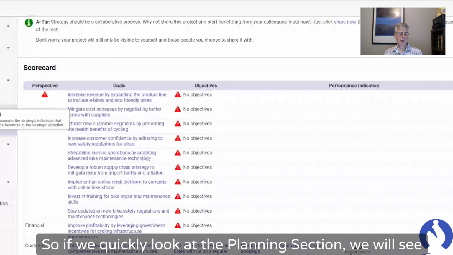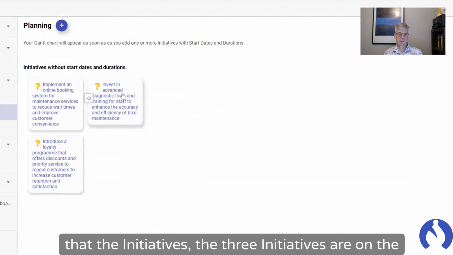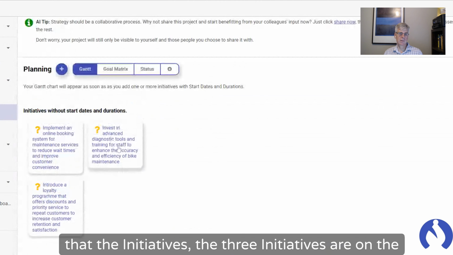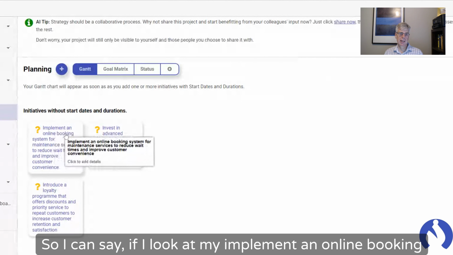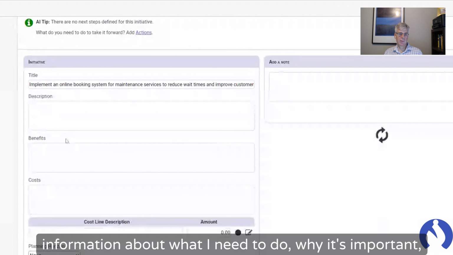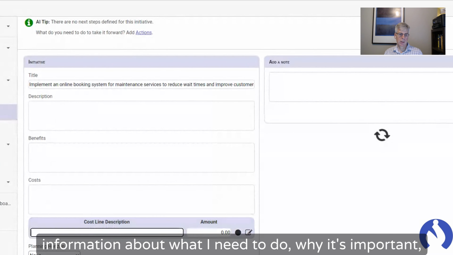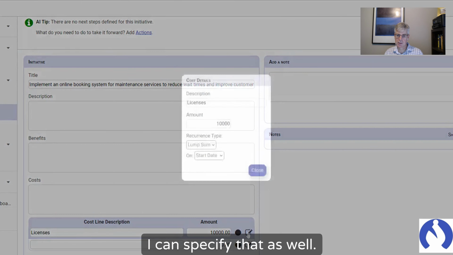So if we quickly look at the planning section, we will see that the three initiatives are on the planning section, and I can start putting some more information. So I can say, if I look at my implement an online booking system, for example, I can again capture a whole bunch of information about what I need to do, why it's important, the costs. I can say license fees for our online booking system are £10,000 per month. I can specify that as well.